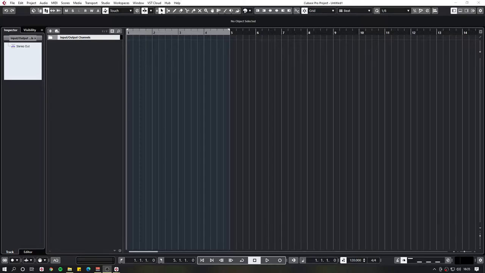So chord tracks are basically a track that you can add visual chords onto your project, and those chords can trigger a VST instrument or another sound depending on what you've got set up.